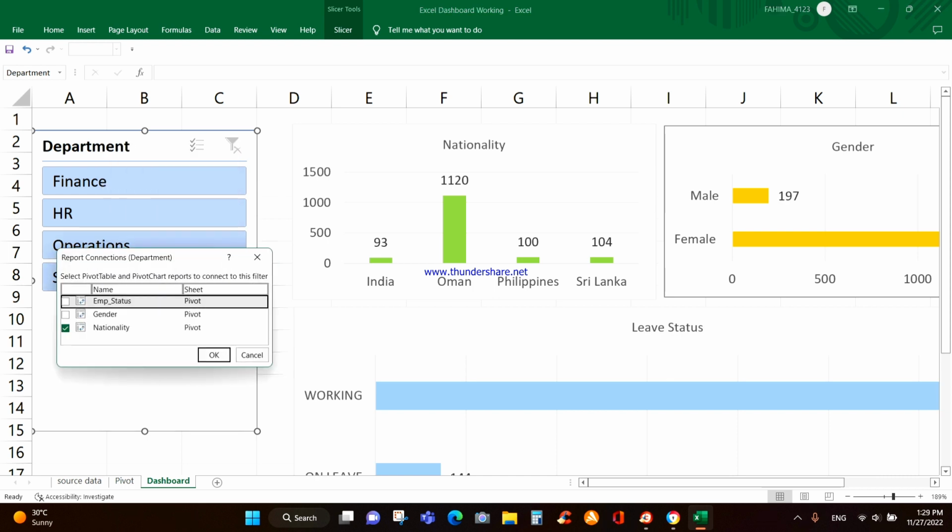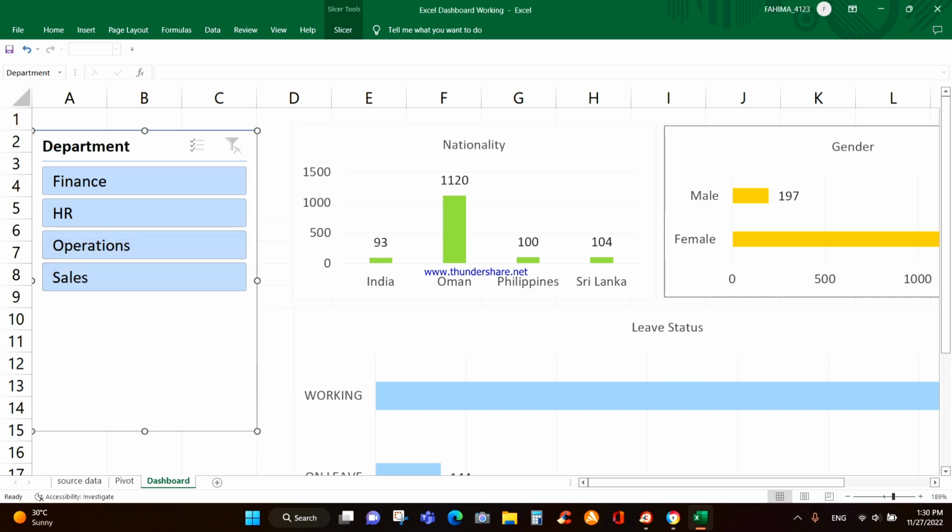Now why I want you to give a name for each pivot table: if you have, for example, 30 pivot tables to connect to one dashboard in a complex dashboard, you will not be able to know which one is for gender, which one is for nationality. If you name each pivot table, it will help you link the appropriate pivot table to the corresponding slicer. Now select all these three. You have to link these three pivot table reports to this slicer. That's it. Now it is very simple.